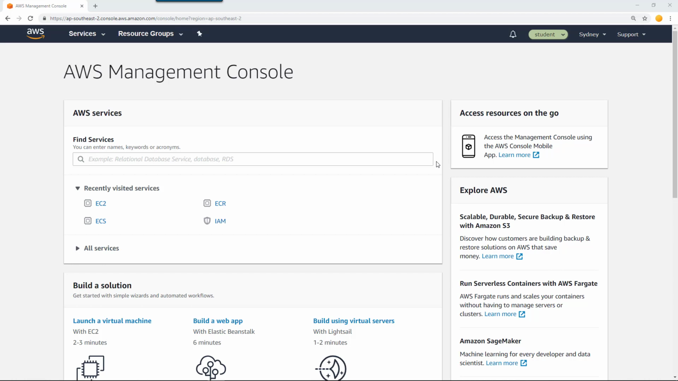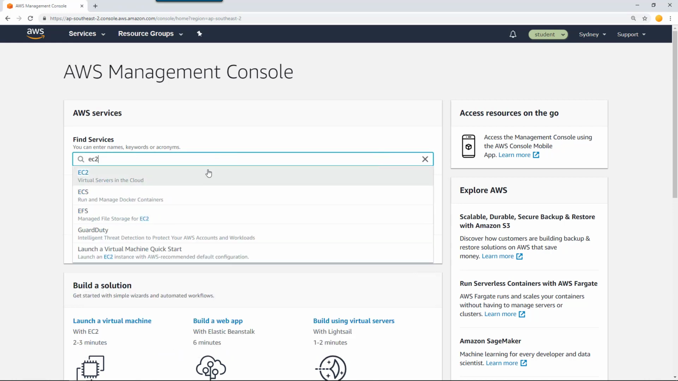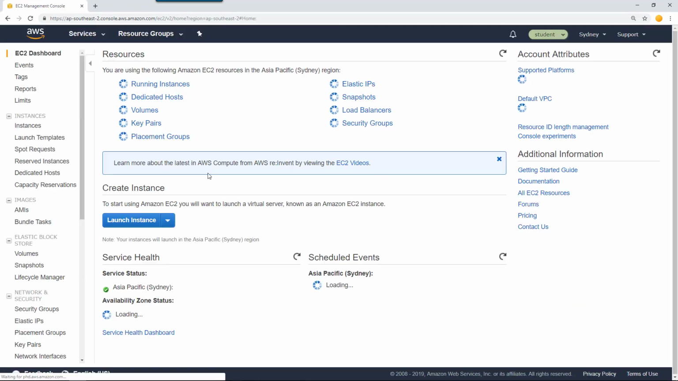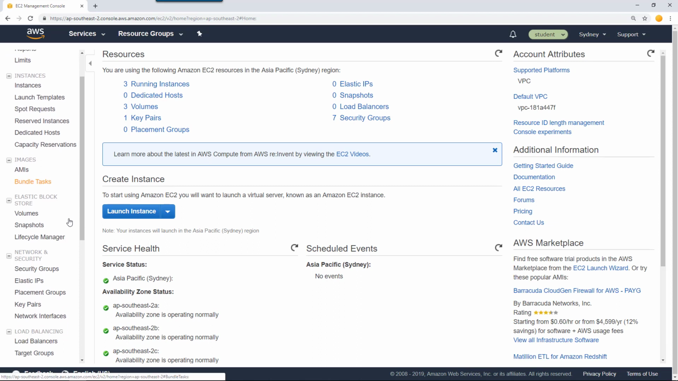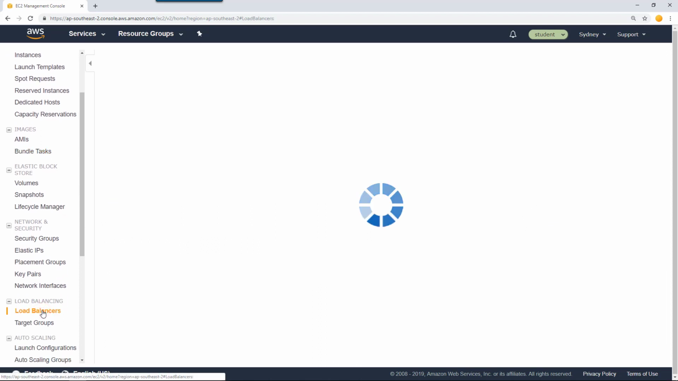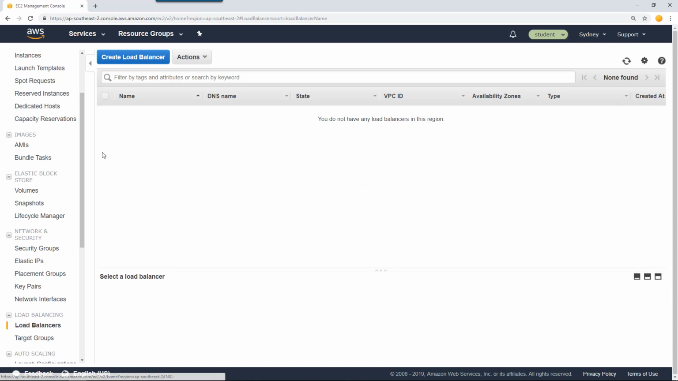Before we create a service under my Fargate cluster, I need to have a load balancer to load balance into my application. So the service needs an application load balancer when I run my web application. To create one, go to the EC2 section of your console. And then under load balancers, you can find that I don't have any load balancers. So let's create a new one.